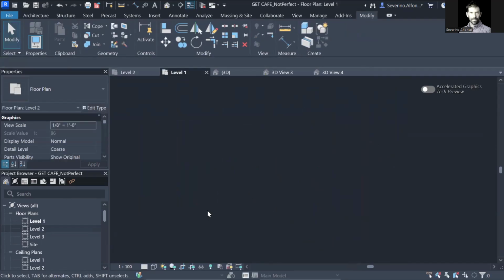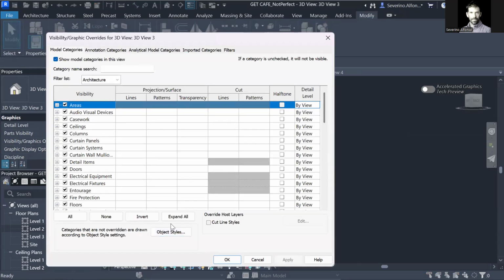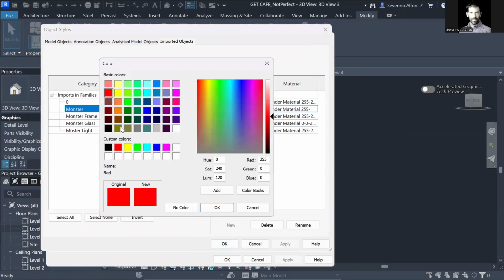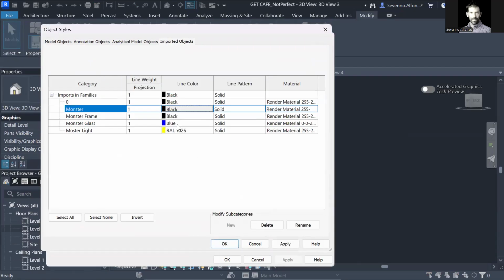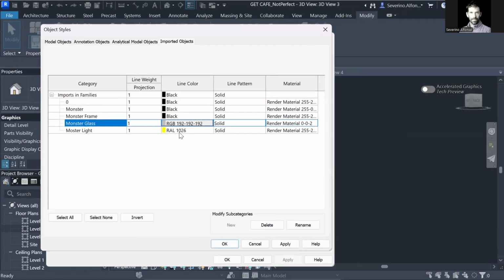So the way you do this is to go to visibility and graphics, VVG, and then you go to object styles, imported objects, and then you have here the different layers that you brought with their colors. So you can change the line weight of how they're being projected. You can change the line pattern and the color. Typically, these colors are not welcome, so you probably want to take it to a particular color of your interest. So maybe the glass is like a light gray or something. I don't know what it is, and the light might be a different color as well.